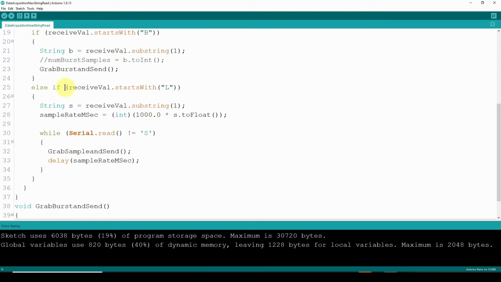Now, if the string it receives starts with an L, which means the computer wants to log, it needs to extract the number after the L, and that is how many milliseconds we're going to want for each sample. So the receive val substring, again, we do the same thing. We pull off the trailing number from this L200 or whatever. We pull off the trailing string and call it S. And then what we do is we convert that S to a float. So if it's like a 0.1, we convert that to a float, multiply times 1,000 to get milliseconds, cast that to an integer, and that gives us how many milliseconds we want for each sample.